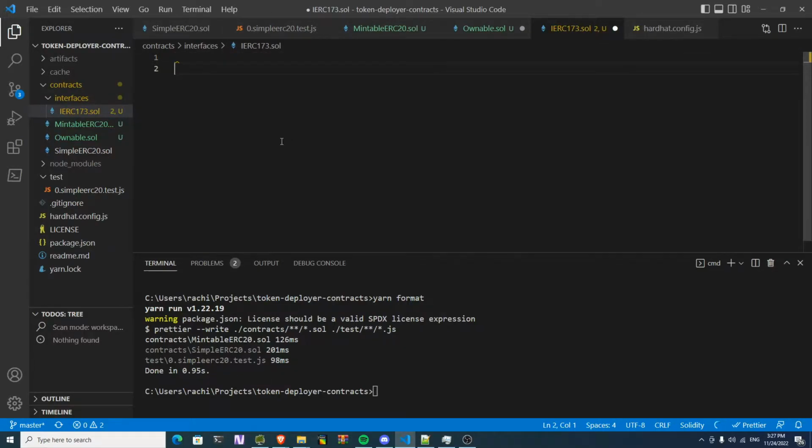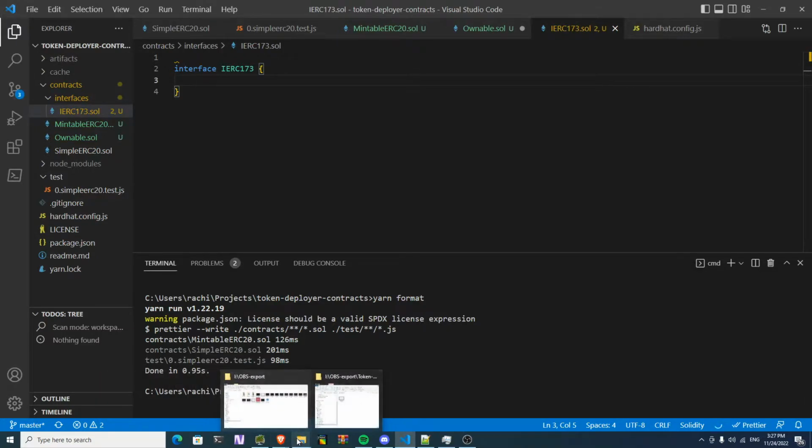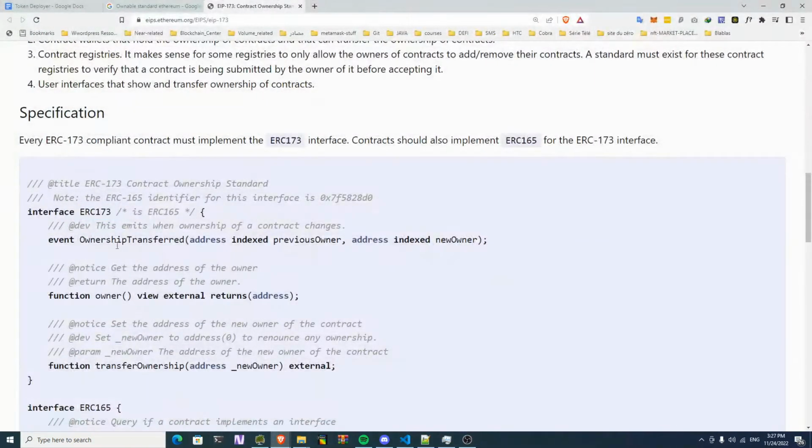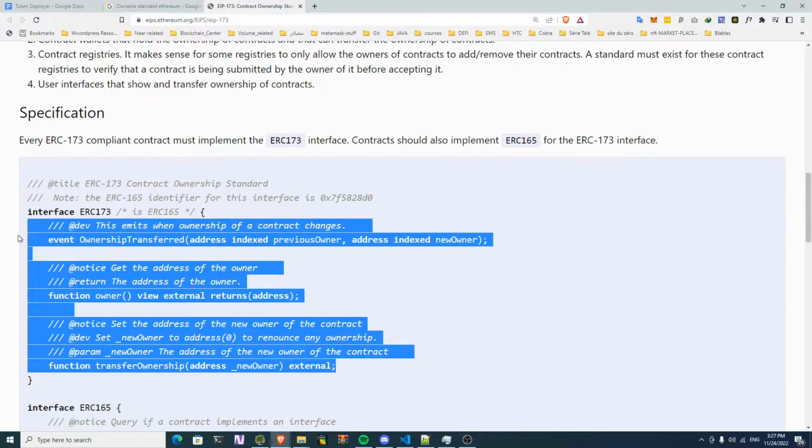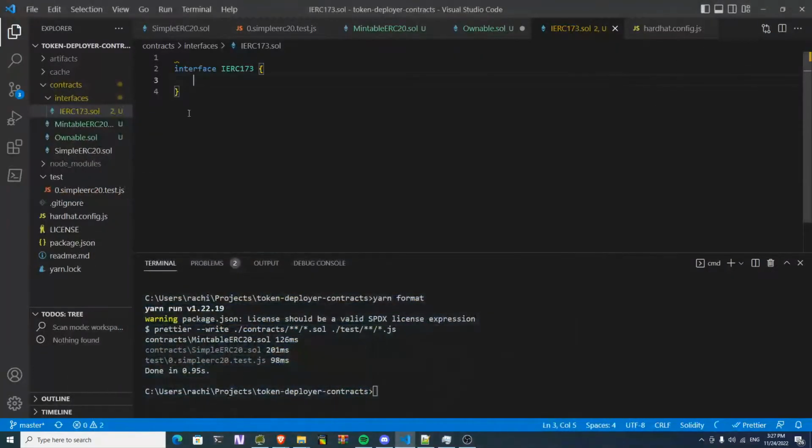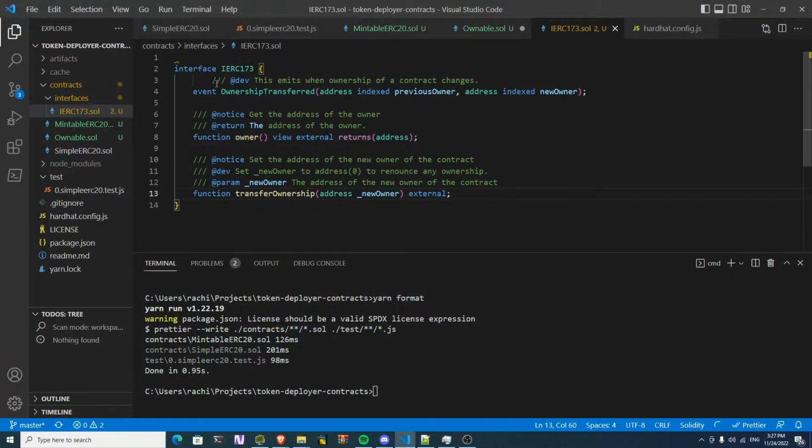And the way you define an interface in Solidity is to use the interface keyword, interface, and then followed by the name of the interface. In this case, ERC20. And then what I'm going to do is I'm going to just copy the names of these functions that they defined for us here, and then we are going to implement it. Okay.